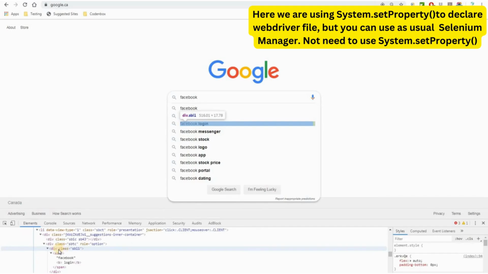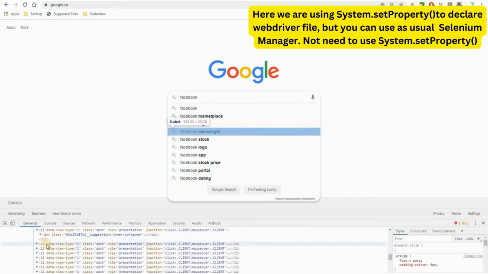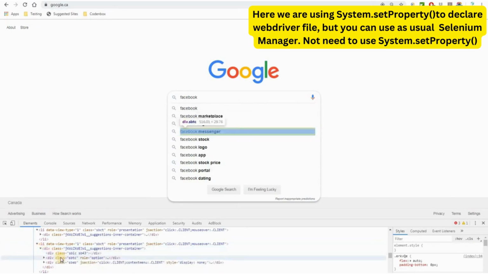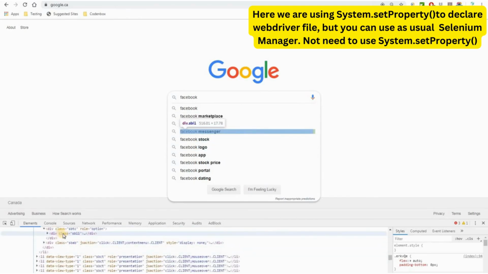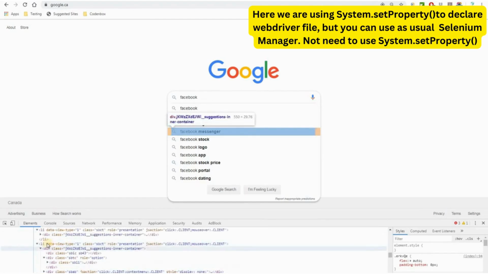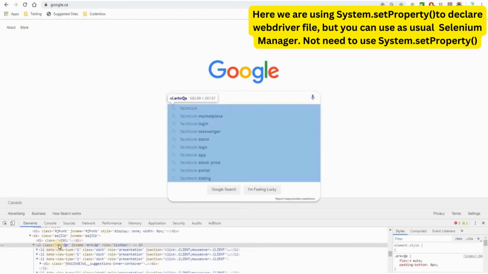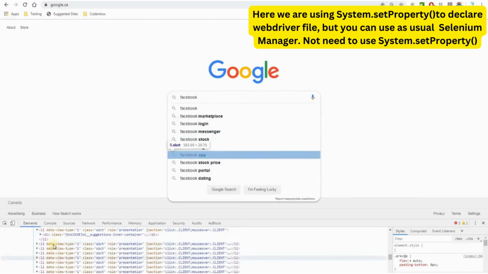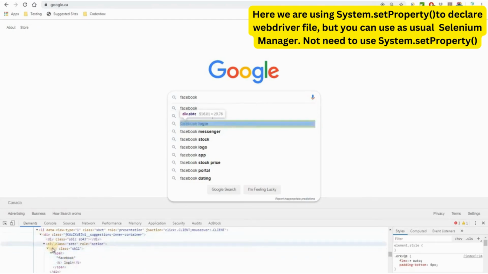Interestingly, if you go to any other option, say Facebook Messenger, you will see all the children have the same child and sibling. For example, this is the li, and its immediate child is a div. It has 1 div, 2 div, and 3 div. If you go to this div, its class attribute is sbl1. It's the same as the one we found for the one we're looking for, this one. You can see Facebook login, that's the actual div, and the class attribute is sbl1. So all the results have the same child like li, and inside this child, it has immediate children, and all the children have the same attribute.